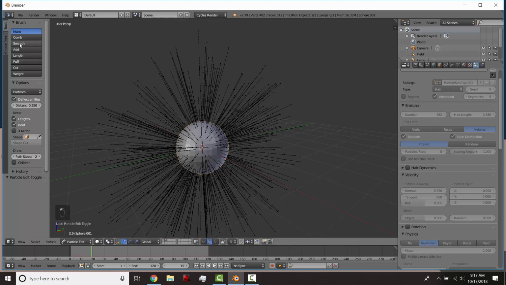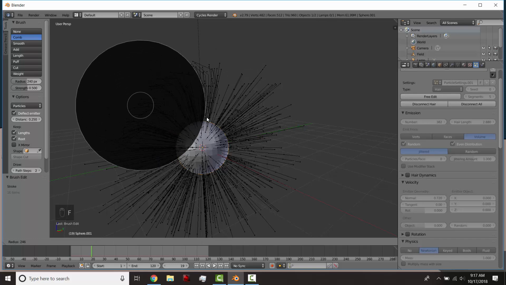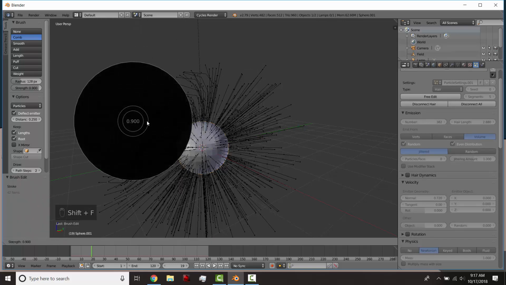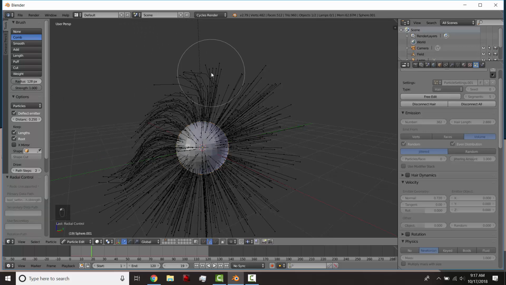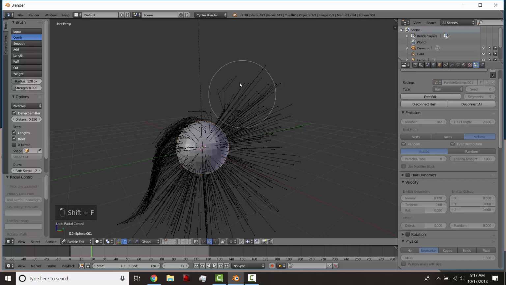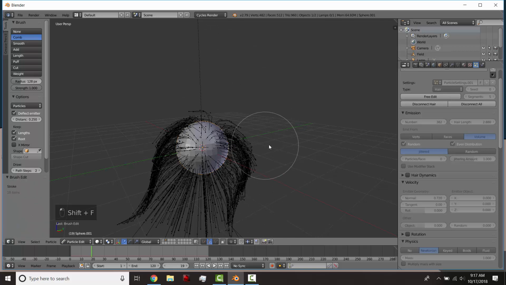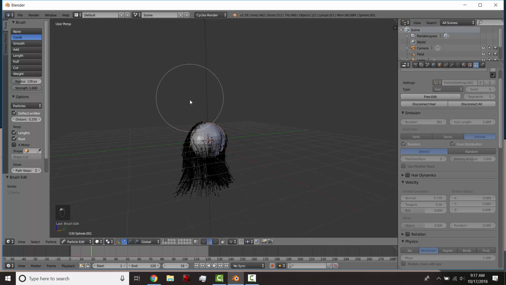But you can comb the hair if you wanted. So you have a brush. F will basically feather out the radius of your brush, and Shift F lets you feather out the strength. So if I move this to 1, it's a super strong brush. If I pull that out to like 0.2, it's not a very strong brush. So you can give your model some weird looking hair.